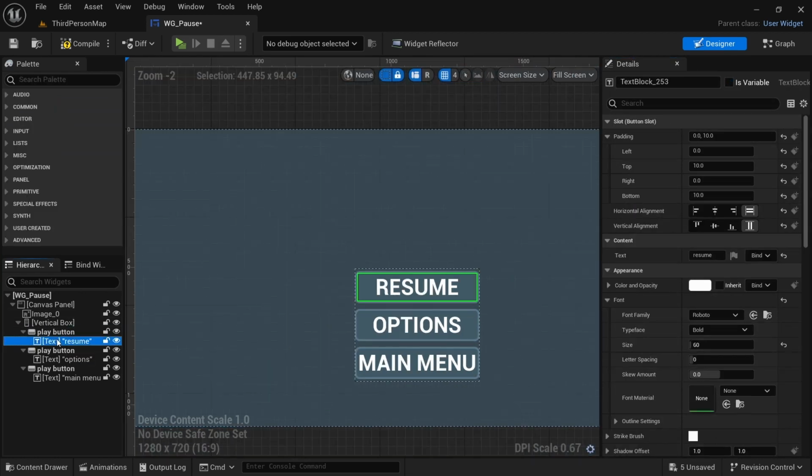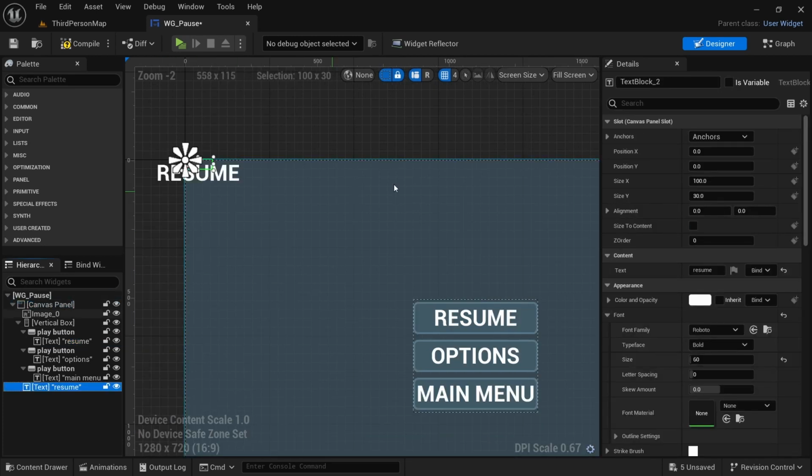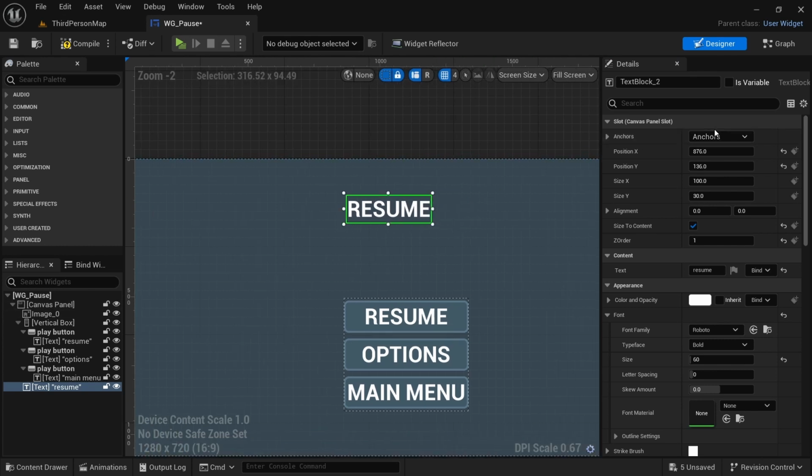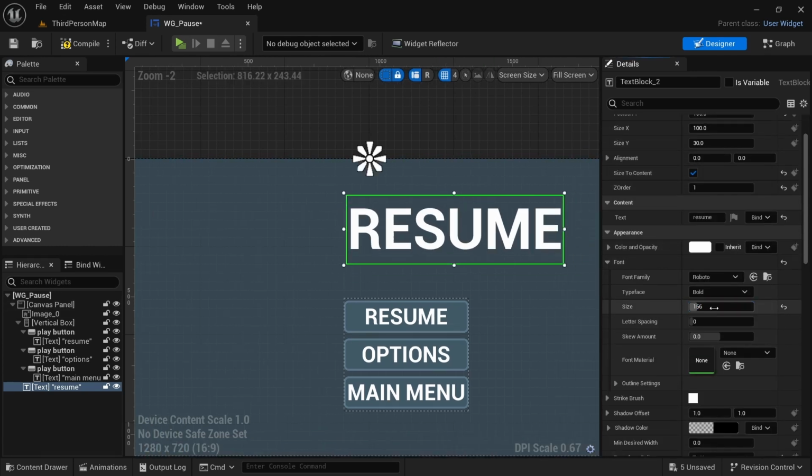Next, I'm going to select the text, go to the canvas panel, do Control V, size to content, set the Z order to 1, and then just drag this to the middle, change the anchor to the upper middle, and then I'm just going to change this to about 150.